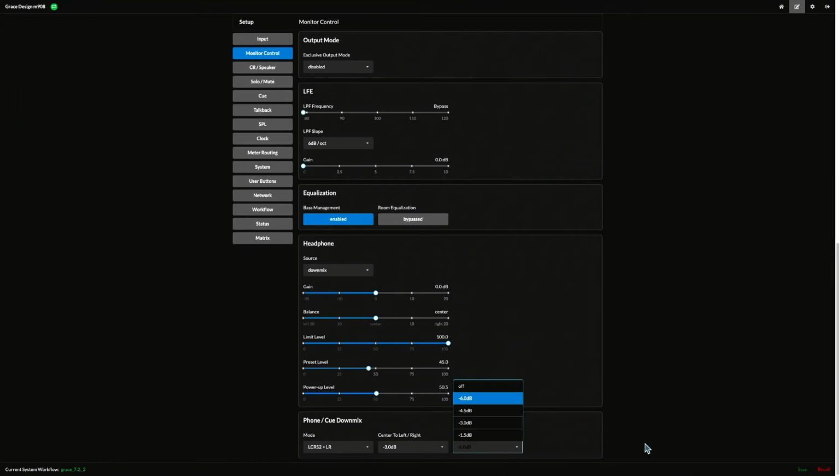Once you finish making all your changes, hit the Save button in the bottom right. This will write all the changes to your current workflow. If you want to revert to the previously saved version of this workflow, hit the Recall button.